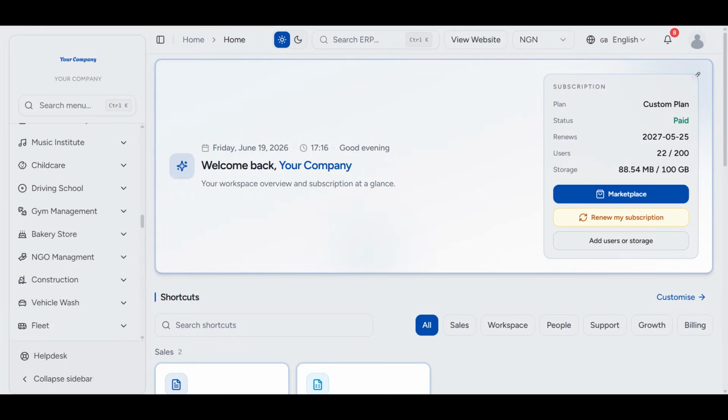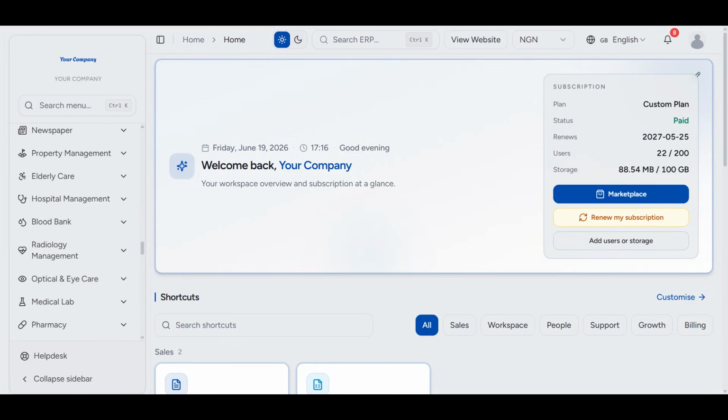Welcome to this tutorial. In this session, we'll show you how to add and manage blood donors, capturing each donor's details so your records stay complete and easy to draw on when you need them.